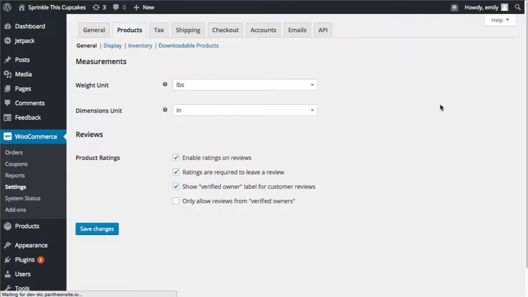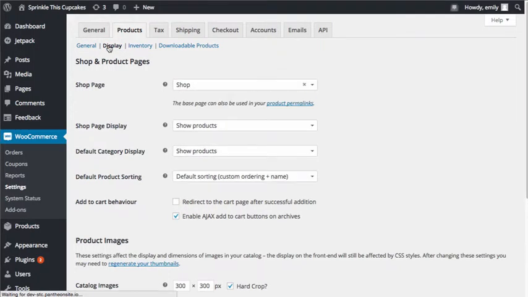This tab lets you choose settings and options for your products. Once you click the Products tab, you'll notice that you actually have subcategories available here. We'll start with General. This is where you can set the weight and dimension units. I'm going to leave these as is. You can also choose to have reviews and ratings available on your website. This is up to you whether you want this to be included in your store. If you didn't want to, you could uncheck these, but I'll leave these as is. The display area is going to let you define the shop page.